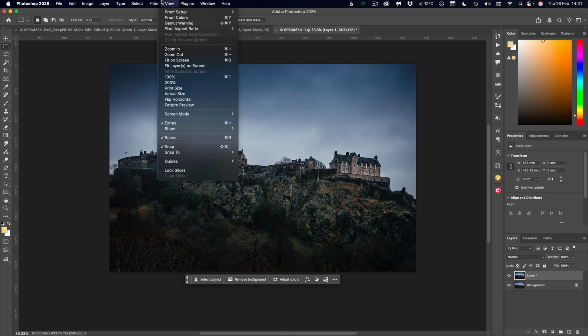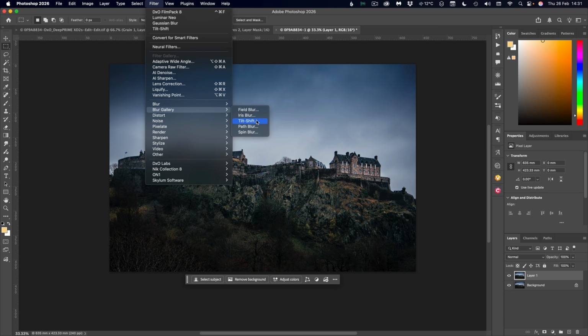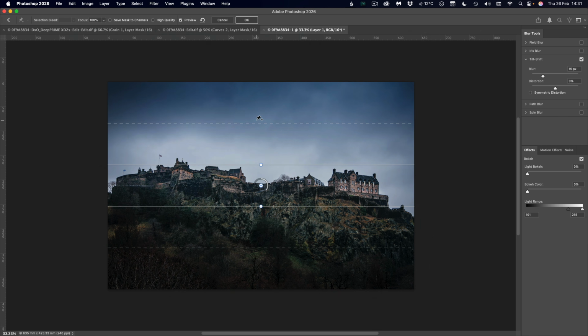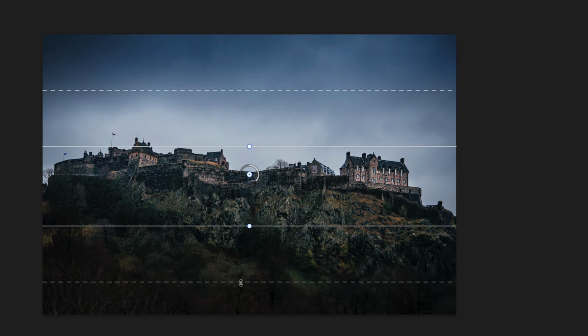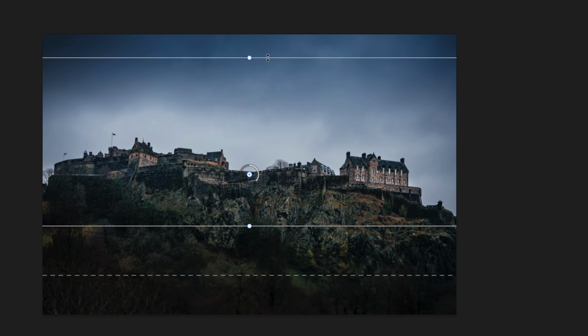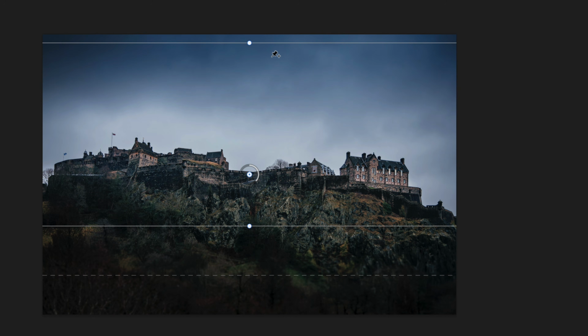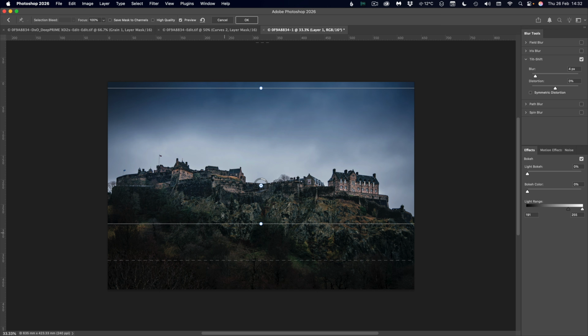Okay, so what I want to do is filter, blur gallery, and we're going to do a tilt shift blur. And what we want to do is bring this down so that it's just here, like so. And I'm going to bring this section right up because we don't actually do it into the sky. I want to keep a bit of the texture in the sky. And then we're going to turn this right down to something like 4, because all we want to do is just slightly defocus it. We don't want to totally get rid of it. And bring it up like so. And we'll darken it down a bit in a second as well. So just click OK on that.